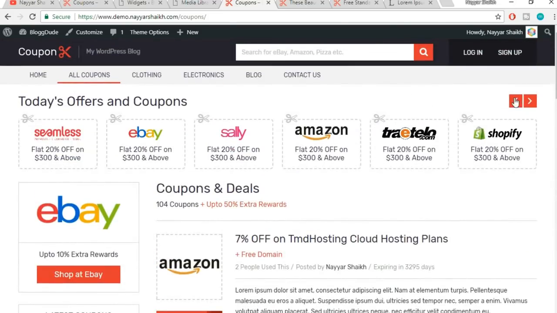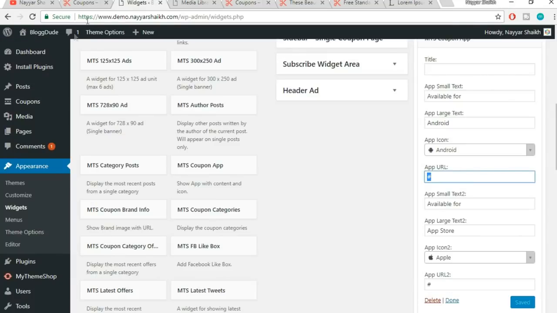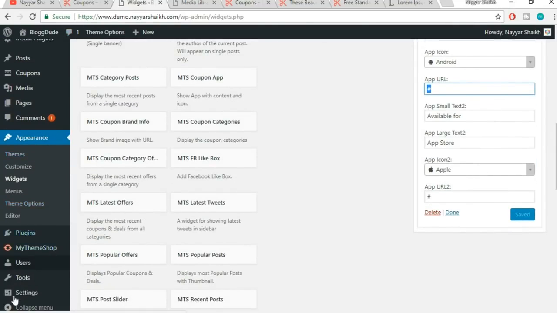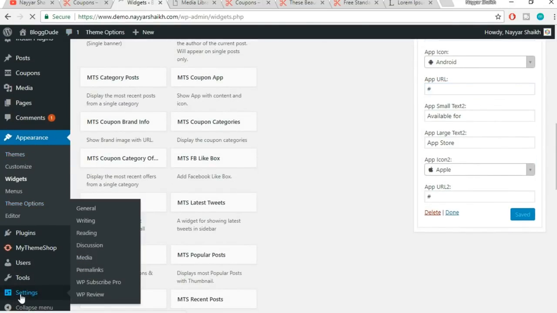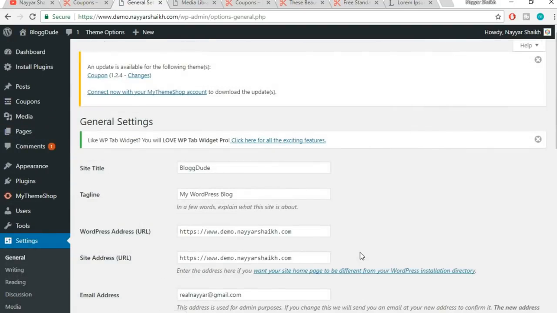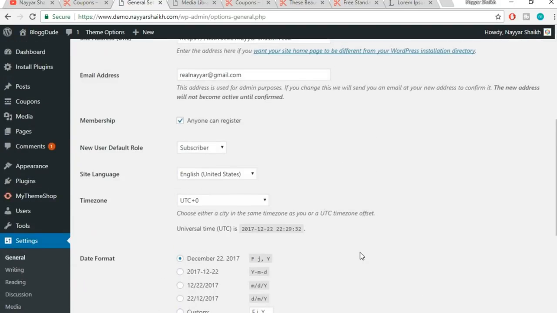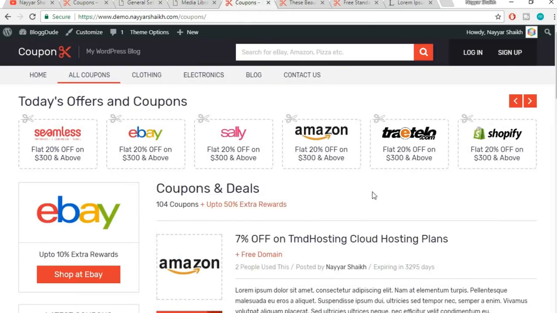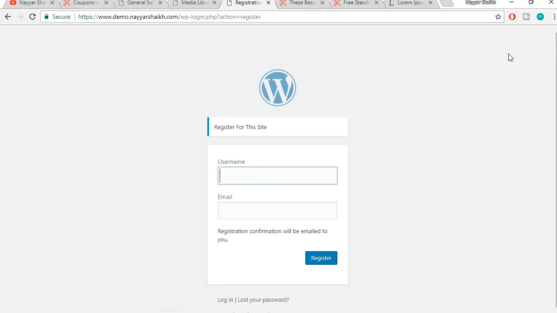Now last thing is how to set up this login and sign up thing. I think I have already shown that. Let's see. Come to this dashboard, click on settings. This is the main important thing. You have to select anyone can register. Now let's see whether we can register or not. So click on sign up.